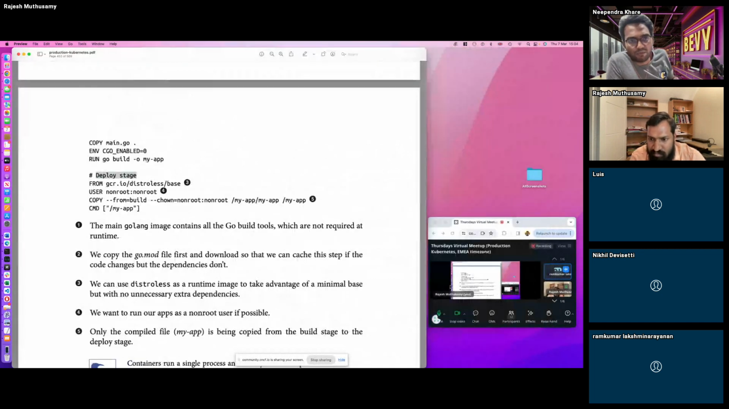Correct, because first of all, that image size would be large. It may have a larger security surface, right? The surface of the security can go large. So I just want to keep it minimal. That is the whole idea.